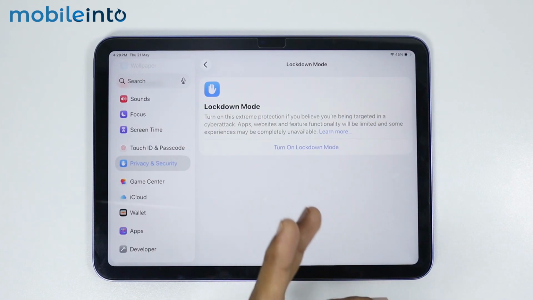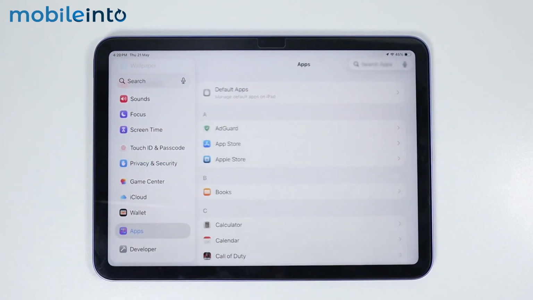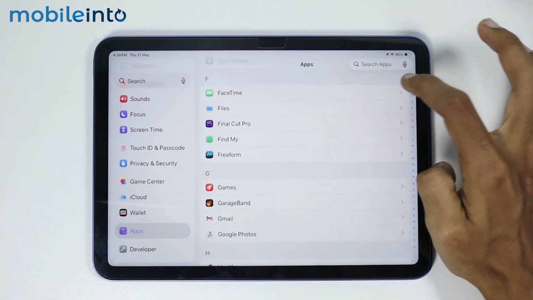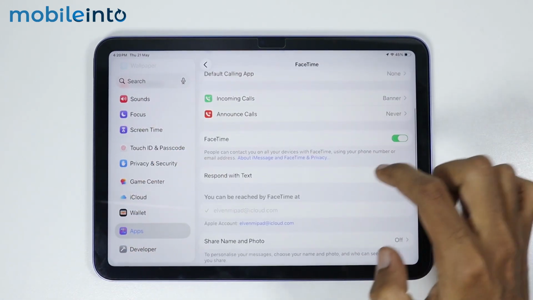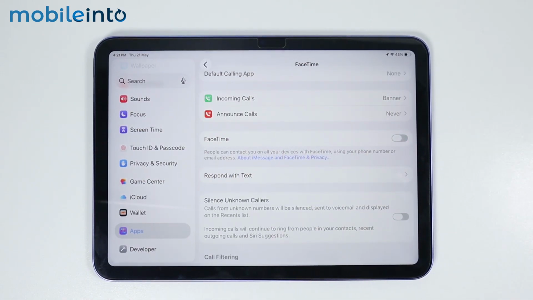Now after you've made sure that this setting is disabled, then in the main settings page, just tap on Apps, and from this app list, just look for the FaceTime app. Then tap on it, and from here just look for the FaceTime option and turn it off. After that, just wait for a couple of seconds, then re-enable FaceTime on your iPad. Just wait for a couple of seconds for FaceTime to be enabled.